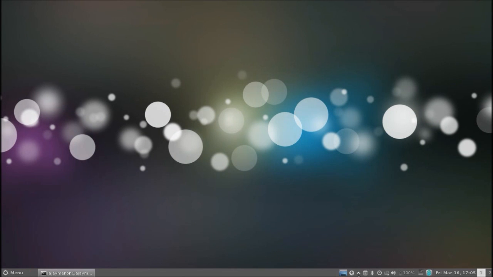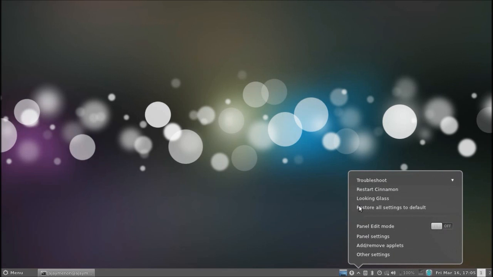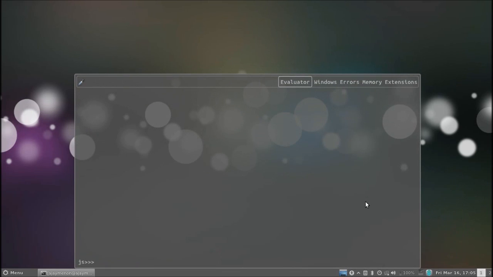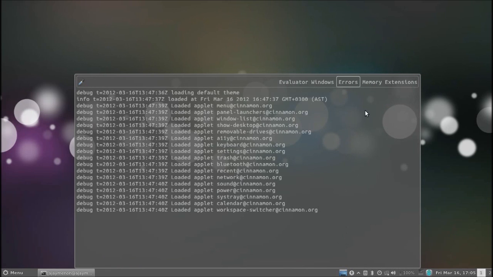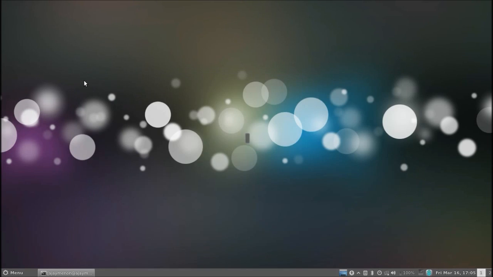Now this arrow that you can see here is actually related with the Cinnamon settings. It has the troubleshoot option, which allows you to restart Cinnamon, go to Looking Glass, and restore all settings to default. Now Looking Glass is kinda cool actually. It has an evaluator, Windows, which shows us all the Windows errors, makes a log of all the errors, memory usage, and extensions. This ink droplet like icon is kinda cool actually, because it gives you more information on each and every element in the desktop.